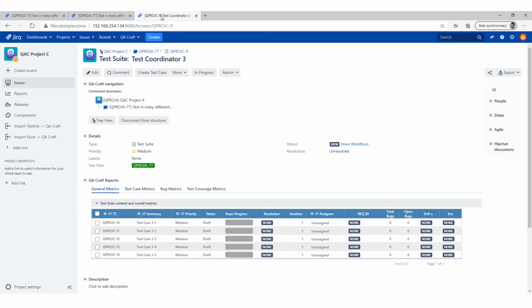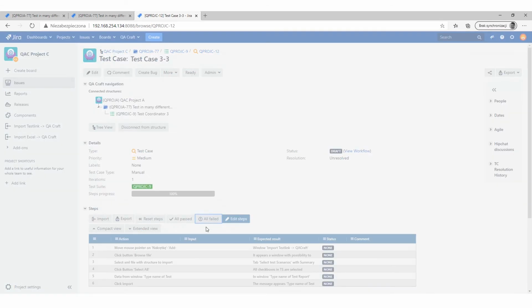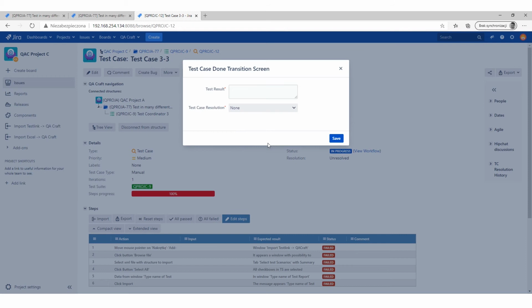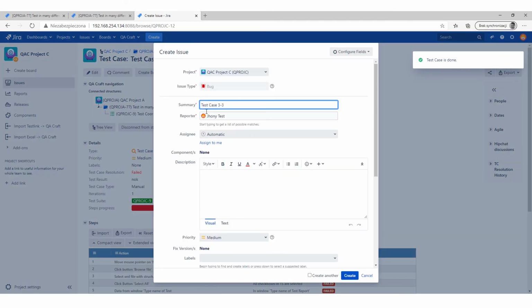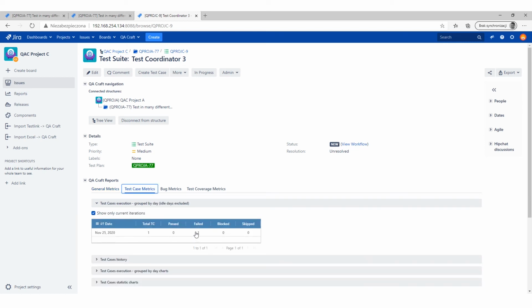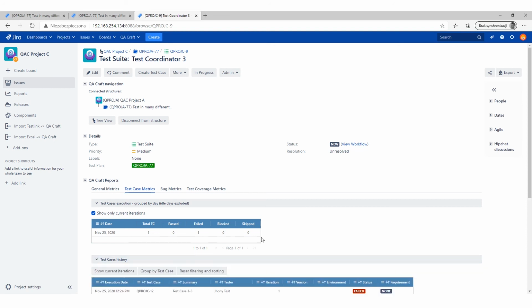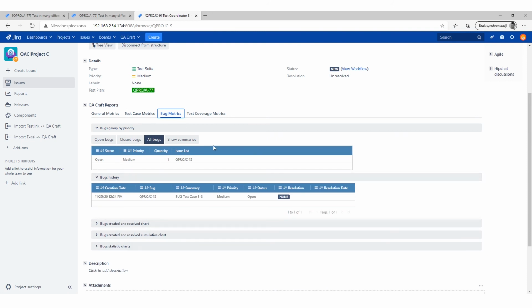Let's also do one of his test cases. For a change, run it with a failed result. And additionally, let's attach a bug to it. The third coordinator also sees the test cases that belong to him. See the execution statistics for these specific test cases. 1 failed case was executed that day. Here we see information on this particular case. In the bugs metrics, we see information about the bug that has been connected.